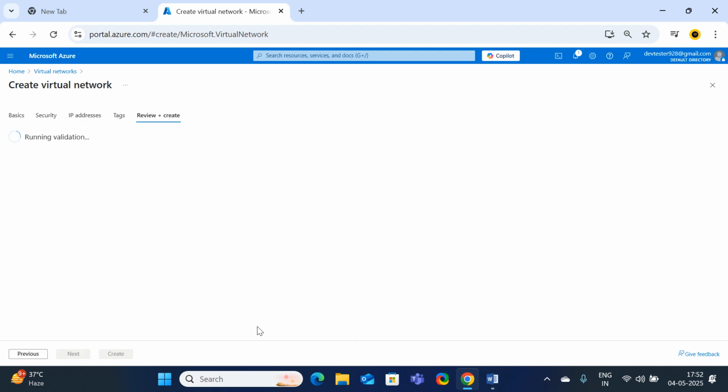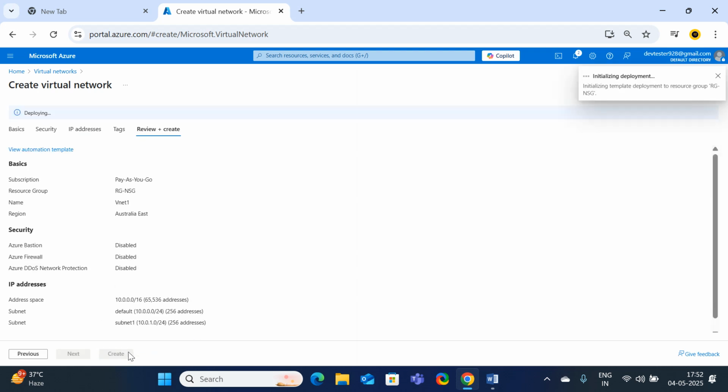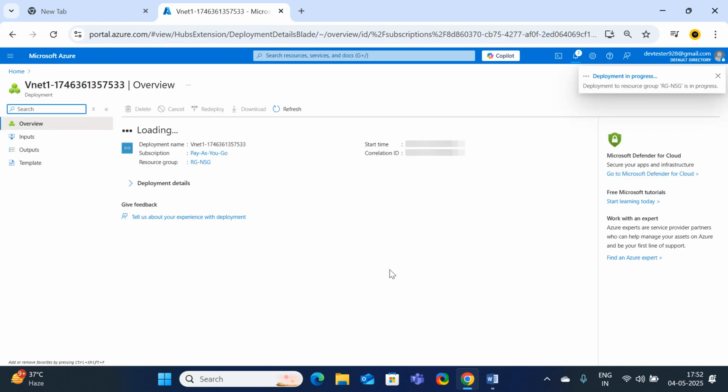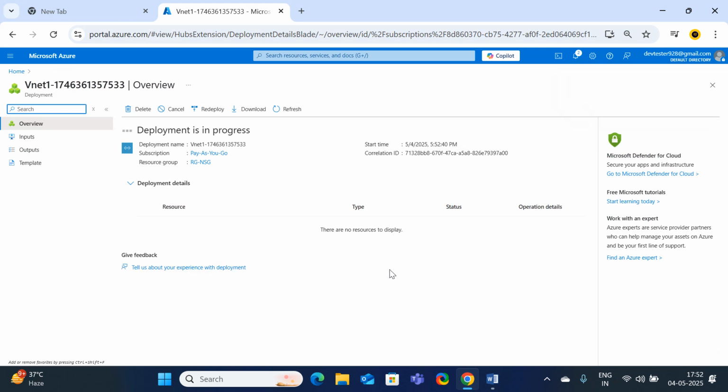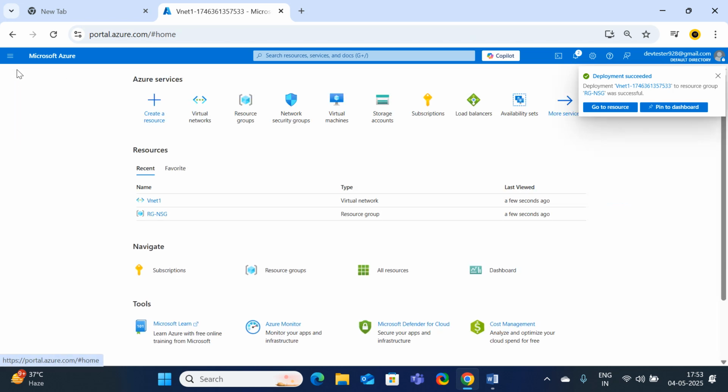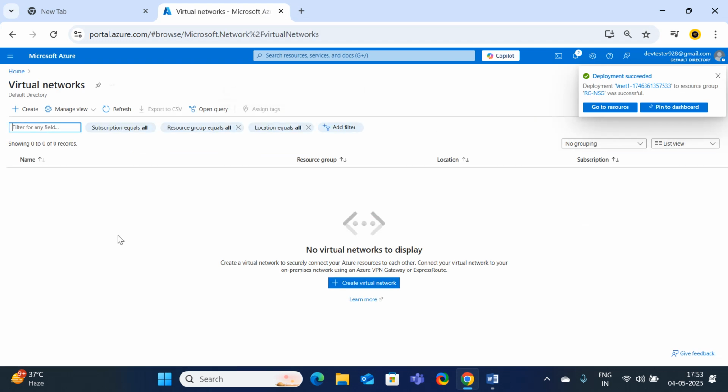It is going to validate your virtual network, and once the validation has been successful, it is going to pop out the create option. You just need to click on create, then automatically it is going to deploy your virtual network. As I told you, while creating a virtual network, Azure is not going to charge you. If you create any kind of resources inside of this virtual network, then only Azure is going to charge you. But right now I just created one virtual network.